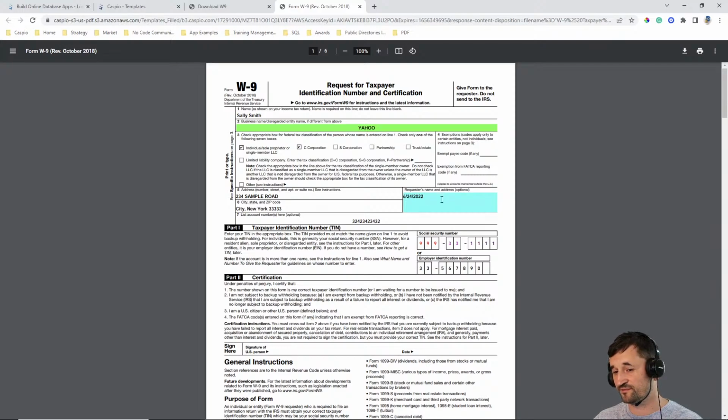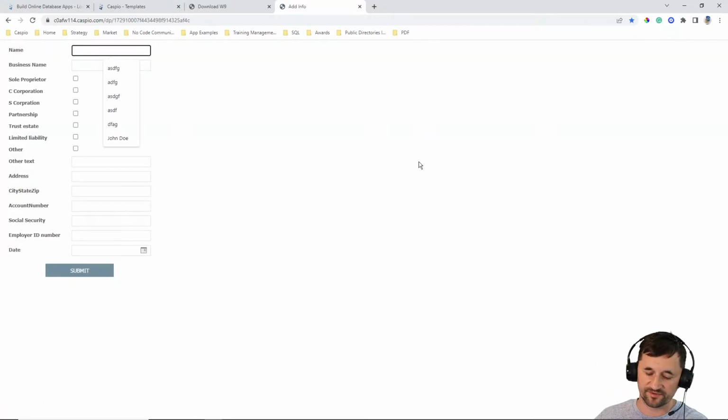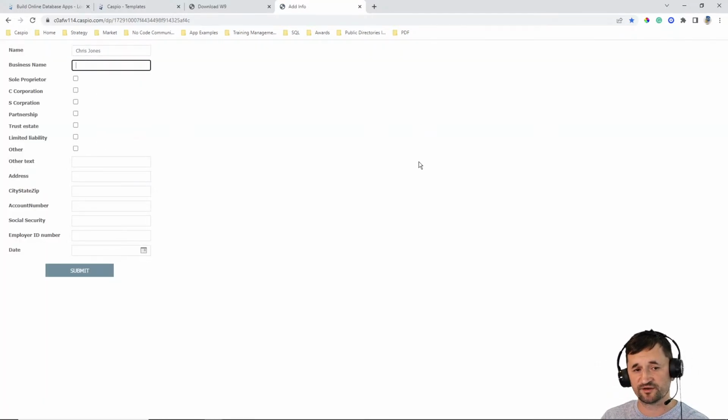Okay, so what's going to happen now, and I know that this is not a date field, this is a completely different field, but I didn't have a date field in this template, but I mapped out my date field anyway. So I'm just going to submit the form here so that you can see. It's a very basic form. I'm just going to make one submission here. So let's say Chris Jones, business name, Cloudinary. Let's just say maybe a couple of checkboxes here.